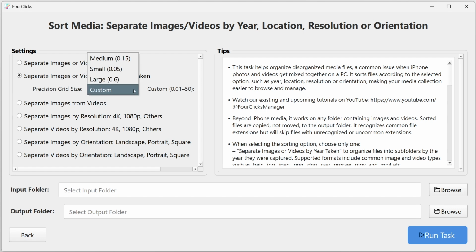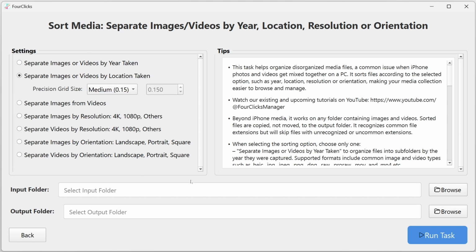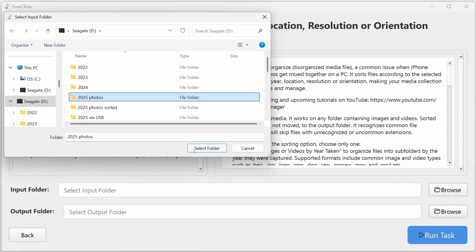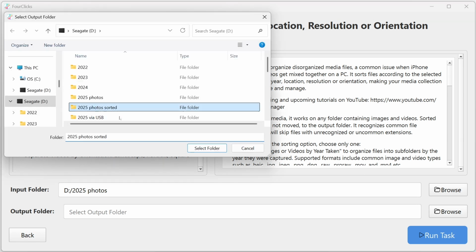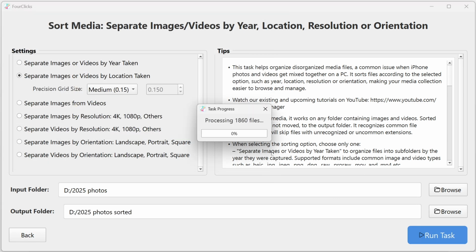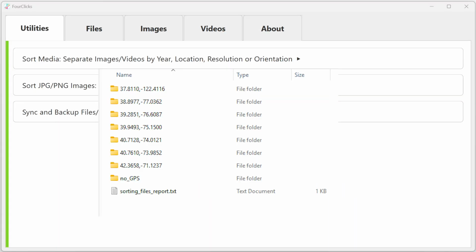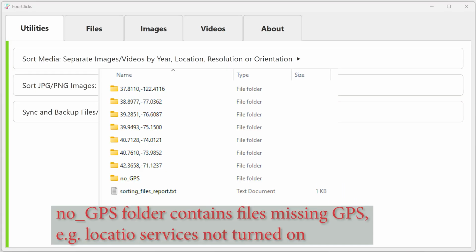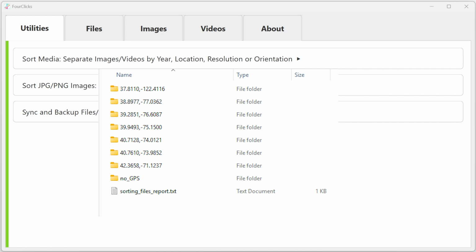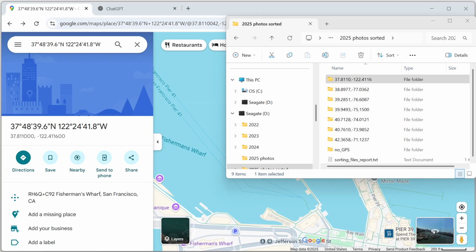Let's run a quick demo for this one. 1. Select your input folder. 2. Choose your output folder. 3. Click Run Task. The app will sort files into folders grouped by GPS coordinates. Now you might be wondering, how do I turn those GPS coordinates into actual city and state names? You've got two easy options.